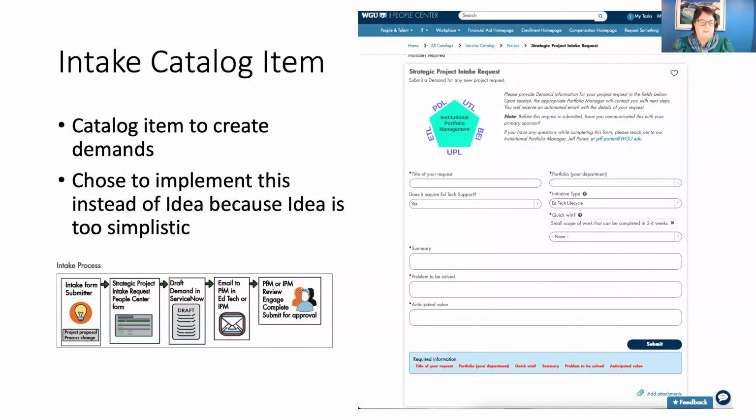In a previous discussion I had with somebody, they wanted to see our intake form, so I've included a screenshot of this. We created a custom field that's called initiative type. You can see that on this form, and we've added that field to our demands and our projects. That determines which portfolio manager is going to be screening this initiative.